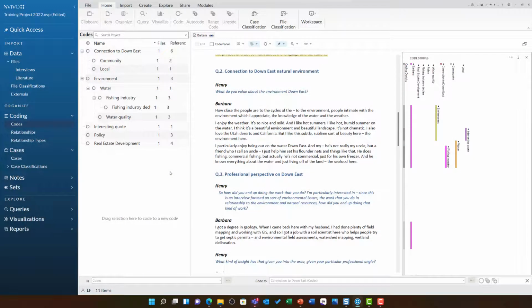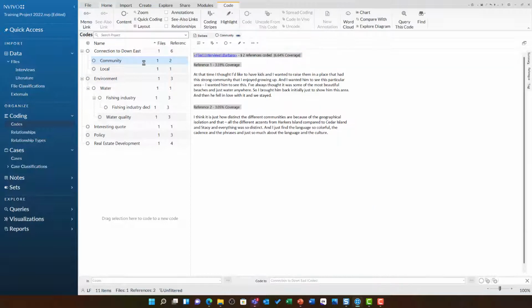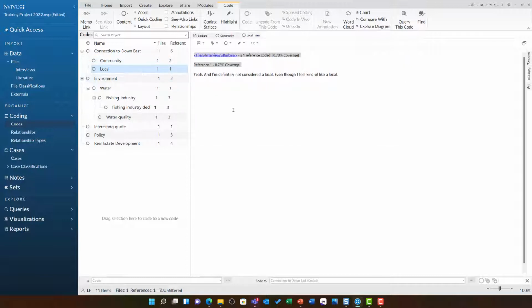I'm now going to revisit my coding one last time, and I'm looking at that connection to Down East theme. Underneath we have community and local, and I'm going to double click into community and read the text here, and then local and read the text here. As I reflect on these further, I actually think I don't need the distinction of local and I want this to be part of community.